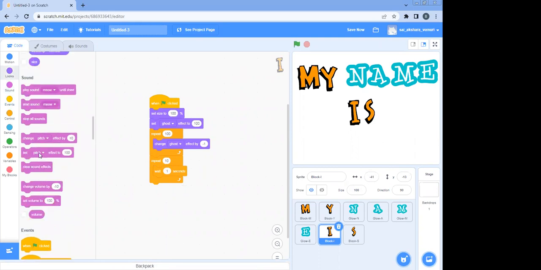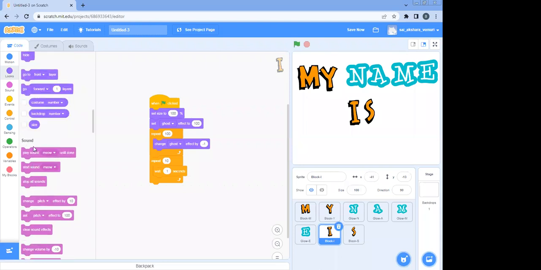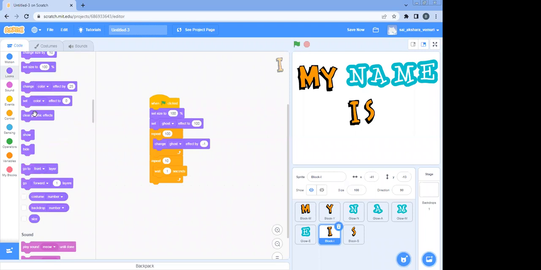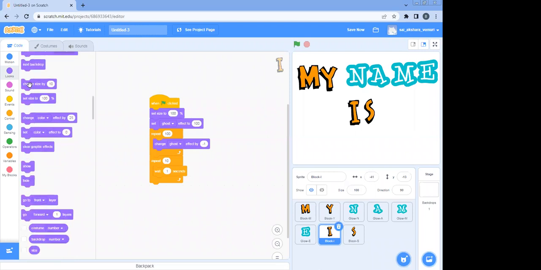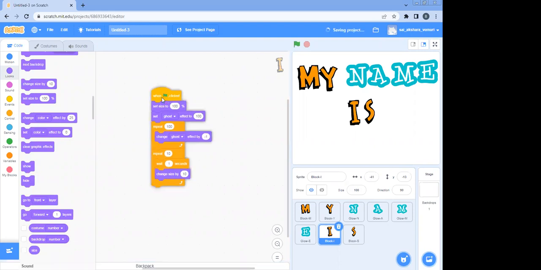Where is that? Change size. Yeah, change size by 10. The violet bars, it will be there. Inside the loop only you have to place. Change size by 10. Okay? Yes, Akka.